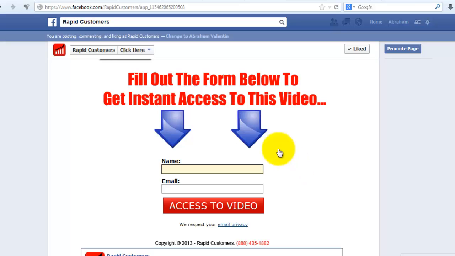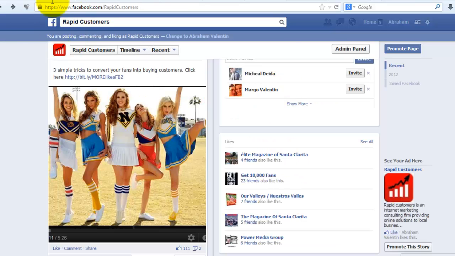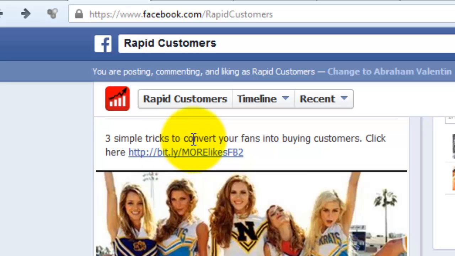There are a couple of steps on how to do that. Step number 1 is create a picture post. We talk about picture posts because over 90% of people interact with picture posts. On this post, when you put the writing inside the post, you want to keep it short and sweet and build curiosity. For example, 3 simple tricks to convert your fans into buying customers.